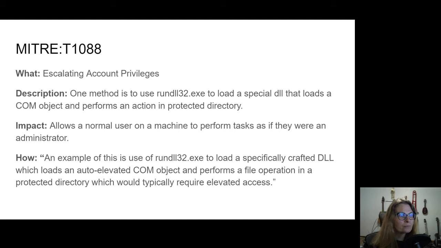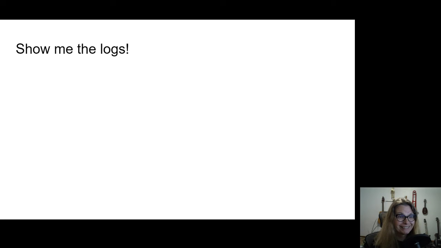So when we go to how does it happen, this is straight out of MITRE. This says rundll32, but we're actually going to be looking at dllhost and COM objects. So, all right, let us take a look. I'm using AnyRun just because it's a great place for a lot of information, and it's kind of where I did most of my research. So we're going to hop over there.